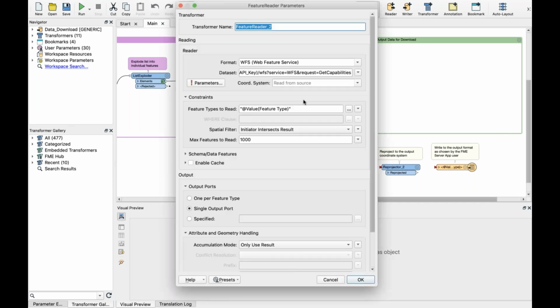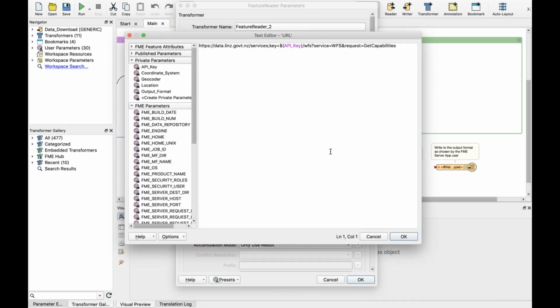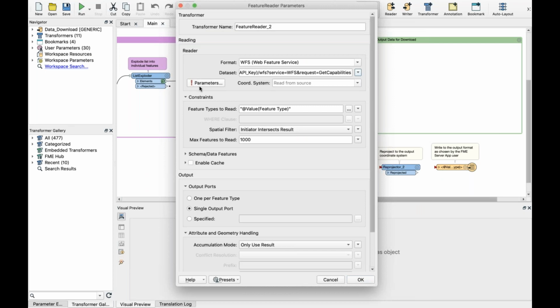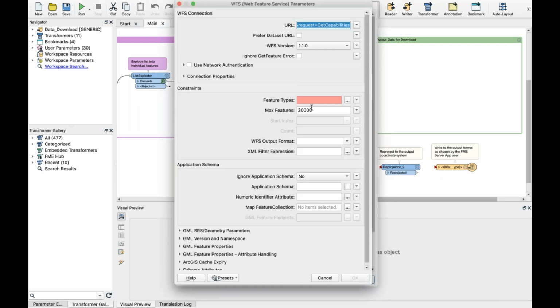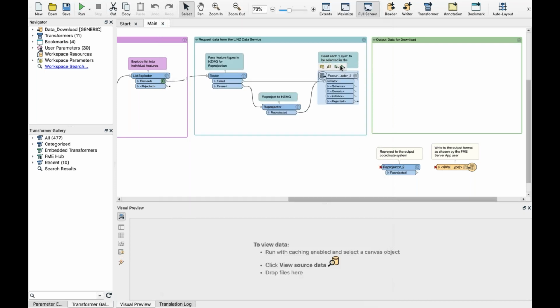Then I pass everything through to a feature reader, where here I'm reading from a WFS, which we referenced from the LINZ Data Service. My data set uses my API key, which is there as a private parameter as well. And then in here under feature types, I'm going to read from my, oops, sorry, not a parameter, because we've actually fetched it from the parameter, and we're going to read from feature type. Cool, so feature types to read, value feature type.